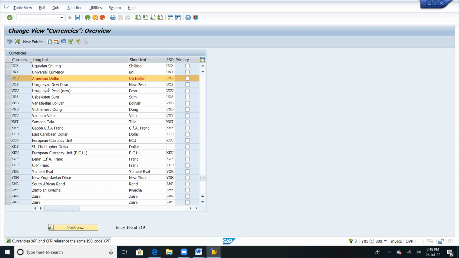So the primary currency is the standard currency, which is followed across the globe, right? But what is the secondary currency? In decimals, they want some changes. Clear? INR, how many decimals will we have normally? 2. So if the client wants more than 2 decimals, then we need to create a secondary currency. So by clicking on new entries, clear? INS, Indian secondary currency. Clear?